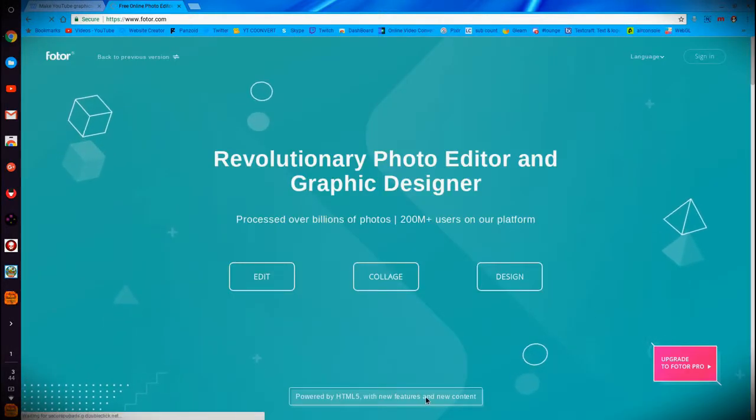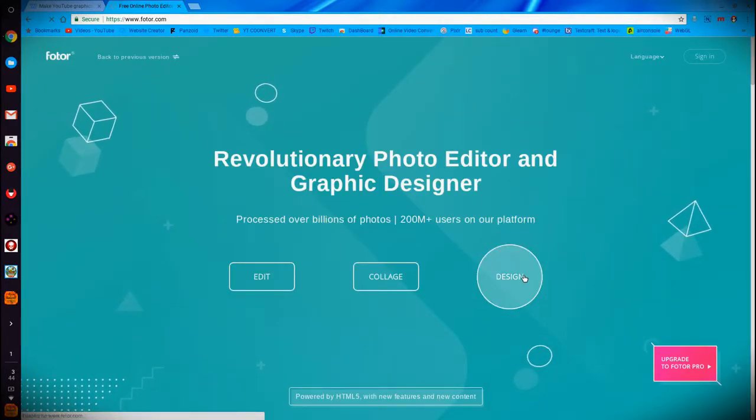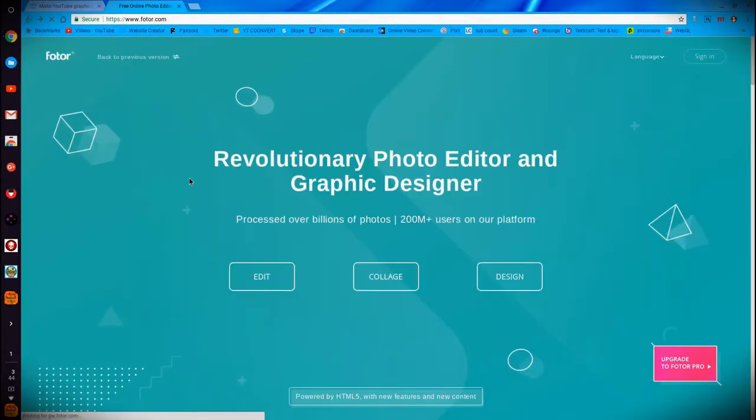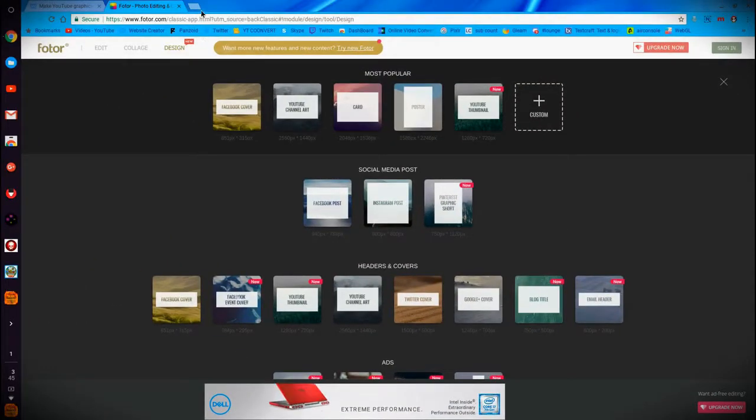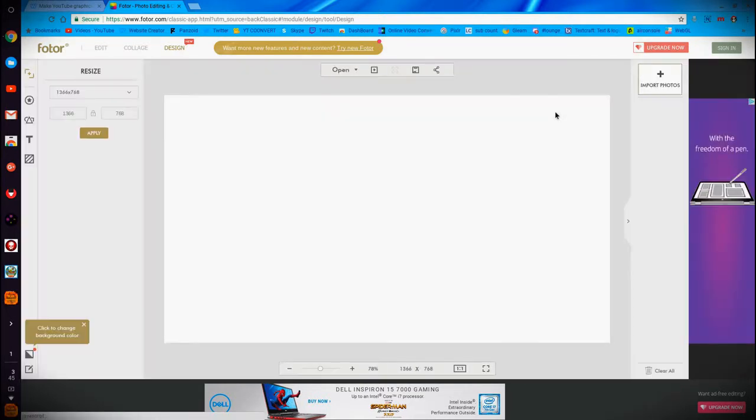So what we're going to do here is we're going to click on design. If you want to use the previous version, which I prefer using more than the new version, you can click on the top left right here on the main page. I'm going to use the classic version because I like the classic version a lot more. It does take at least a minute or two to load. But when it finally does, we're going to click on custom.